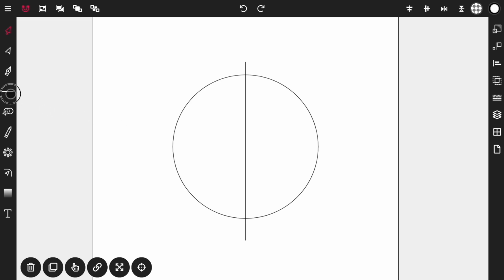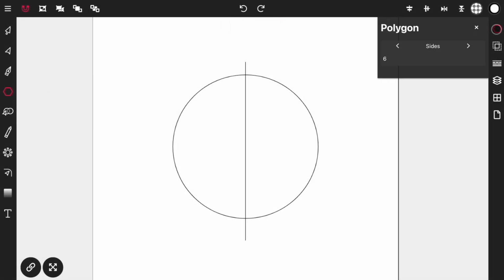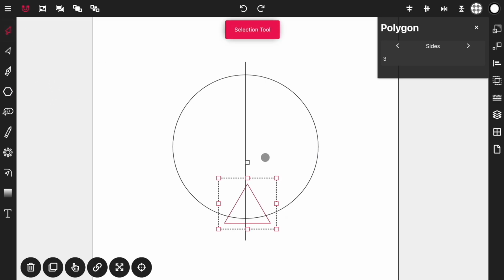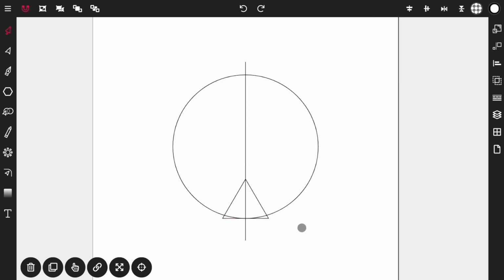From there, double tap on the line tool and select the polygon tool. And come over to the polygon properties and set the sides to 3. Select constrain and place a triangle onto the canvas like so, about that size. Not too big, not too small.